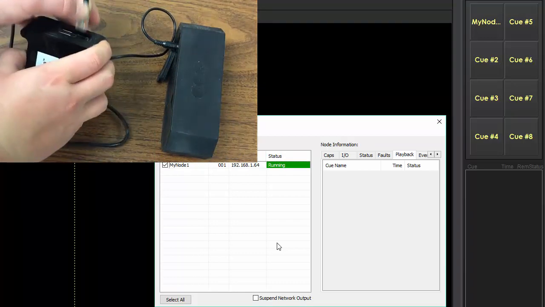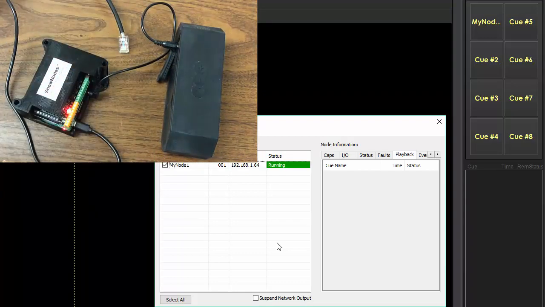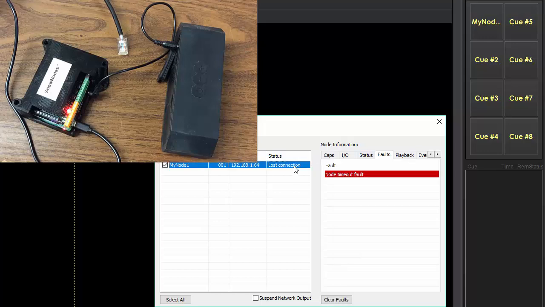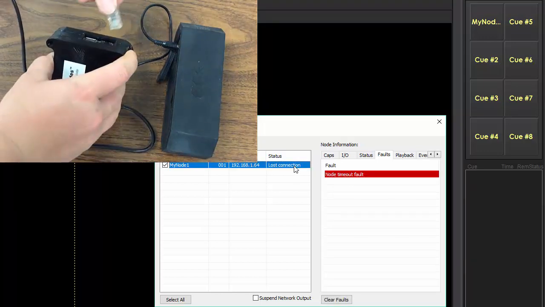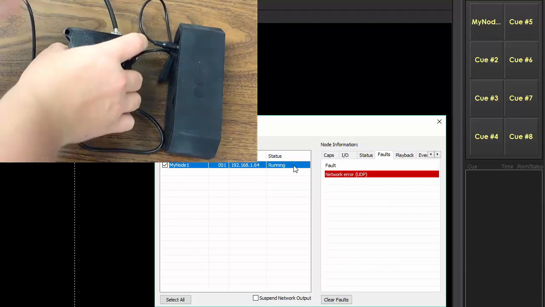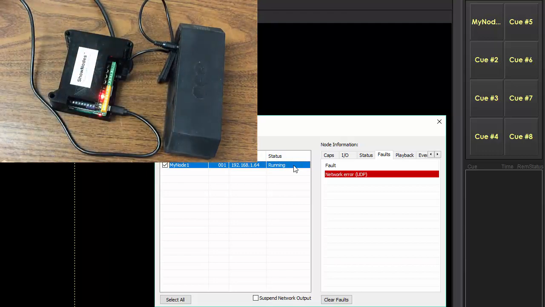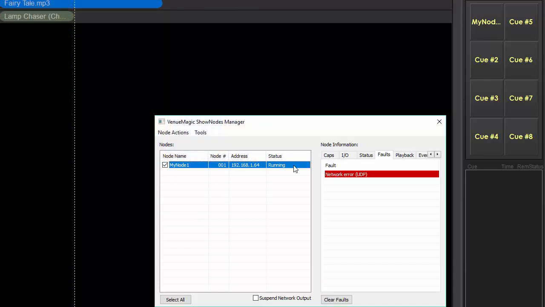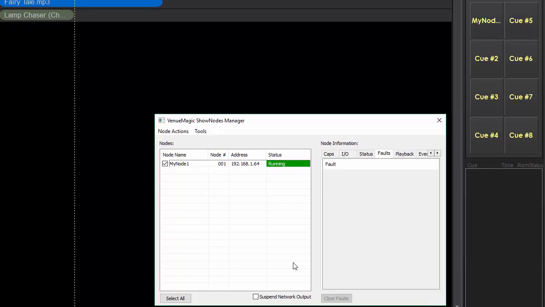For example, if we unplug the node from the network, the message changes to Lost Connection and the field color changes to red. Click on the Faults tab to see what the problem really is. In this case, the problem is a node timeout fault. Reconnect the cable to the node and the Running message returns, but the background is still red. Looking at the Faults tab, we see that a network error occurred. This is simply the node telling us that some darn fool disconnected the network. Reset the fault by clicking on the Clear Faults button. Now the faults are gone and the background color of the status window has returned to a healthy green.